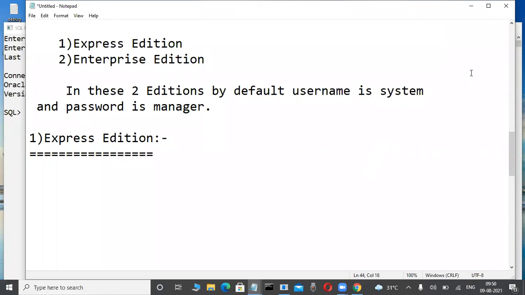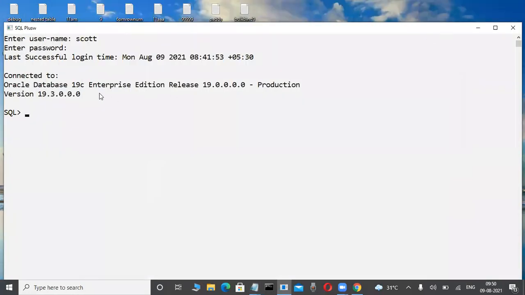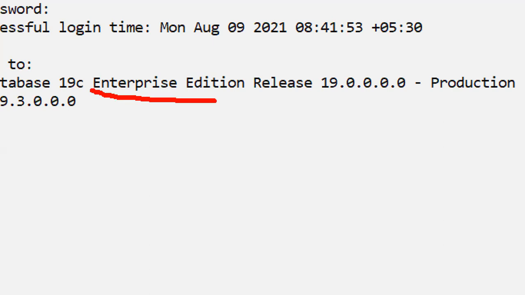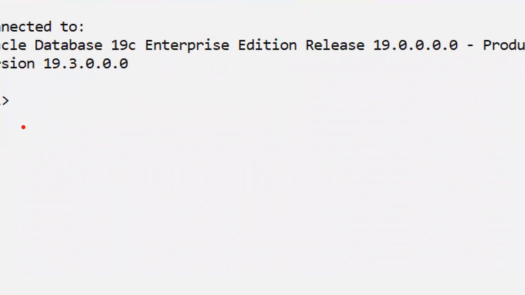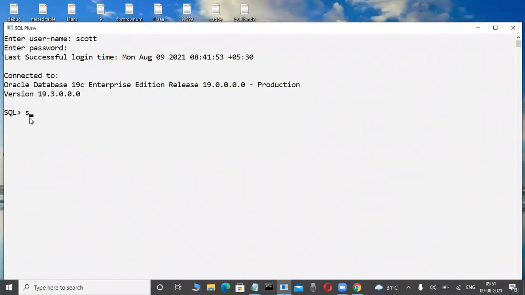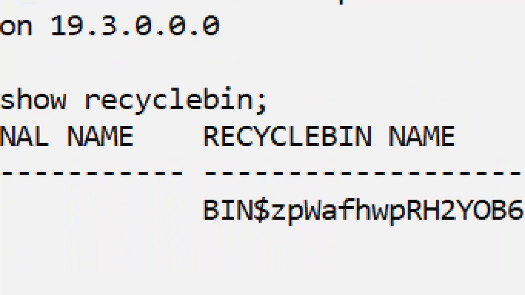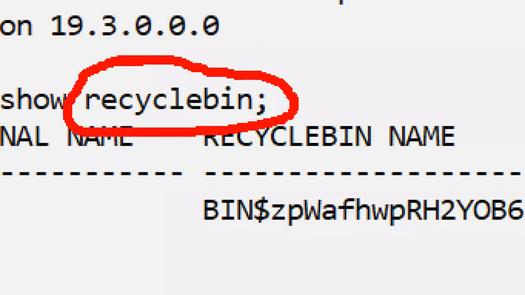Actually, suppose I am a learner, a first-time newcomer. I am always interested to load Enterprise edition. Why? Because in Enterprise edition, all the Oracle concepts are supported by Oracle Corporation. Suppose anybody attended the previous classes, I am telling about the recycle bin. That recycle bin is not there in Express edition. In Enterprise edition, recycle bin is available. Observe it here. But unfortunately, in Express edition, that recycle bin is not there.